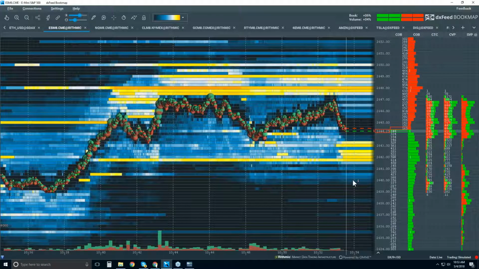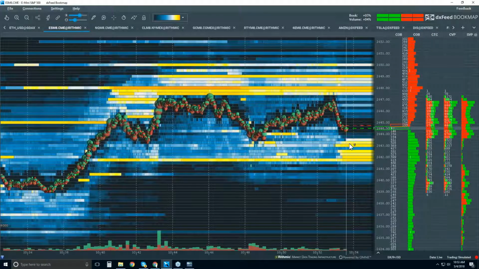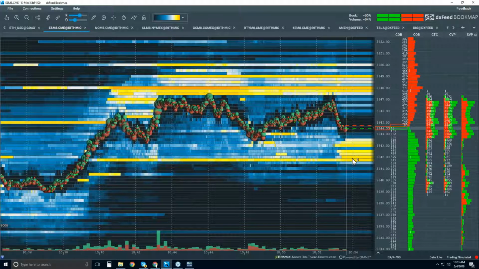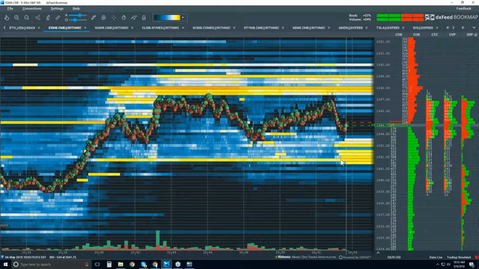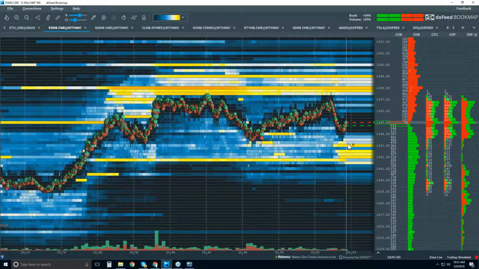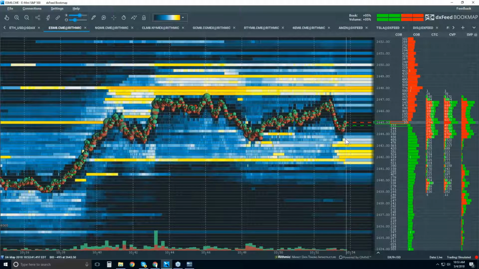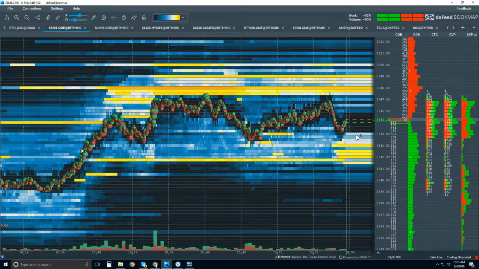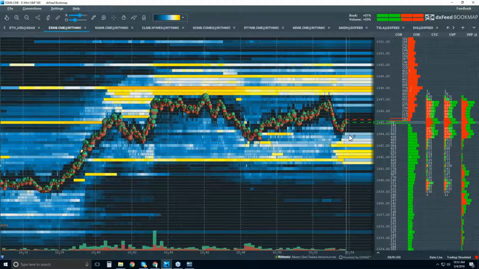Now look at the order book though. Look how they're front running. They're layering in right in front of this higher liquidity here. This is bullish. They want to buy. They're climbing over each other to front run and try to get filled at some of these areas.